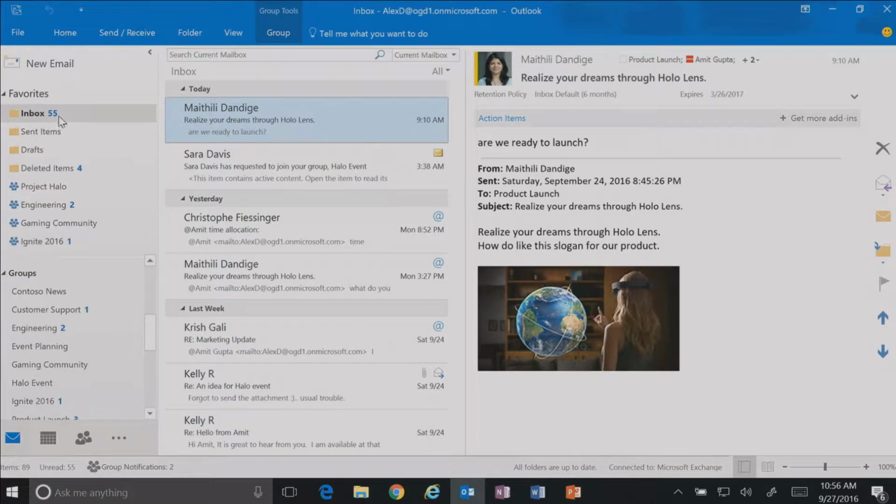In my inbox, I can get to all my conversations that are directed to me. I also have my groups. And here, I have my project Halo, which is what I'm going to use as a project group example and show you how we work in the project team. I have my engineering group over here, which is an organization group, the team of all the people who make up our engineering organization, and the gaming community, which is an interest group.